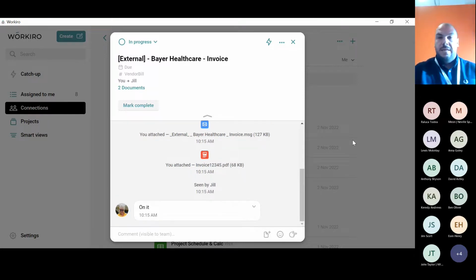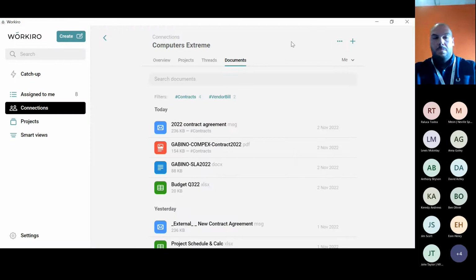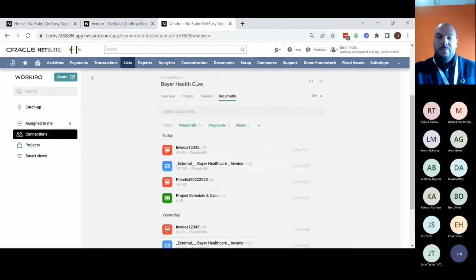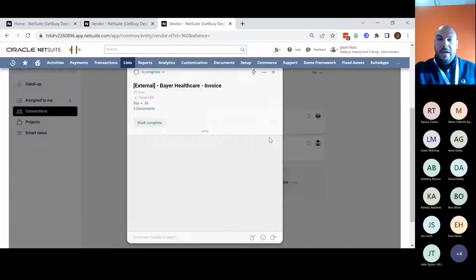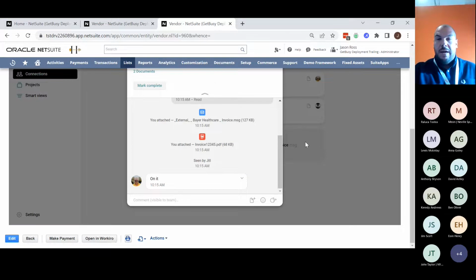And if I close that down, go back to NetSuite on my Bayer Healthcare for the rest of the business to see, there is an in progress invoice query between me and Jill that everyone can see if they go to team, by the way, where we can click in here, see the conversation that's going back and forth.